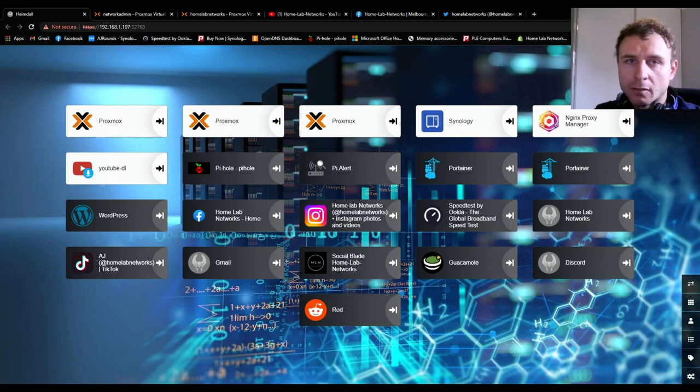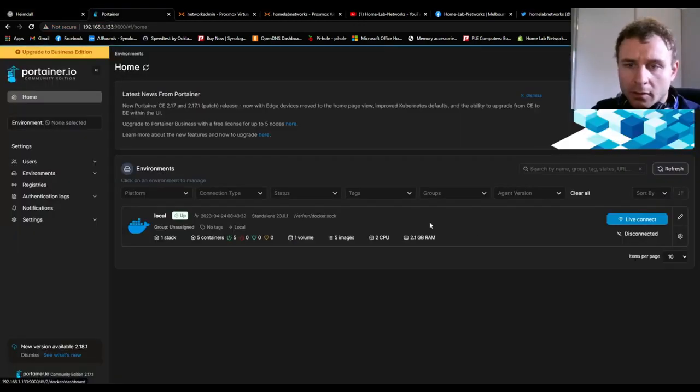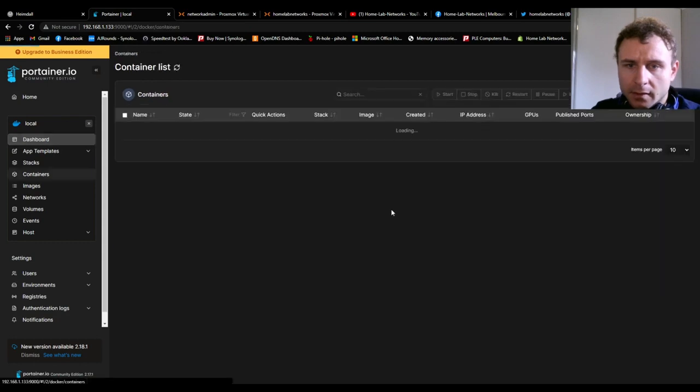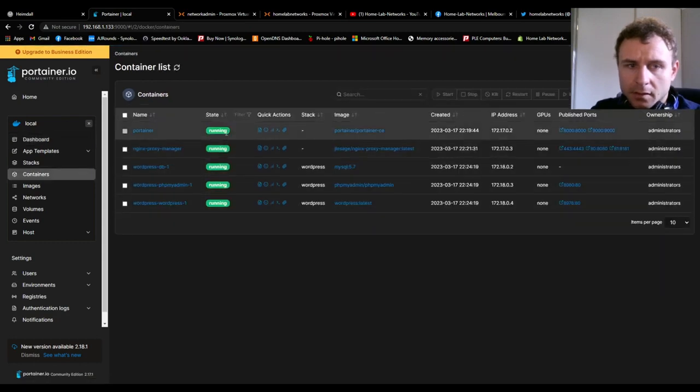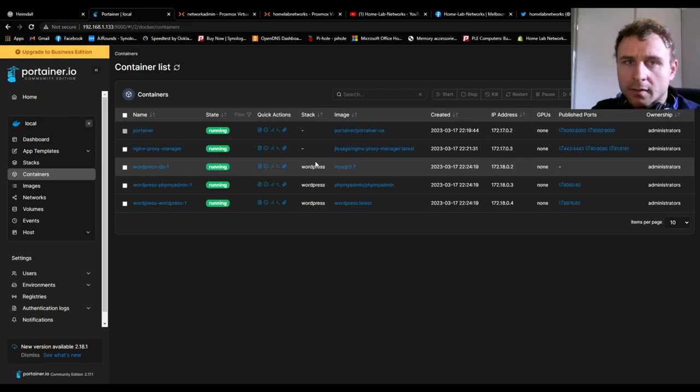So you need Portainer to install this. If you don't have that installed, I'll have a video linked up here somewhere so you can watch it and install Portainer yourself. Once Portainer is installed, click on local, then containers, and this is where all your containers are stored, and you see if they're up and running.